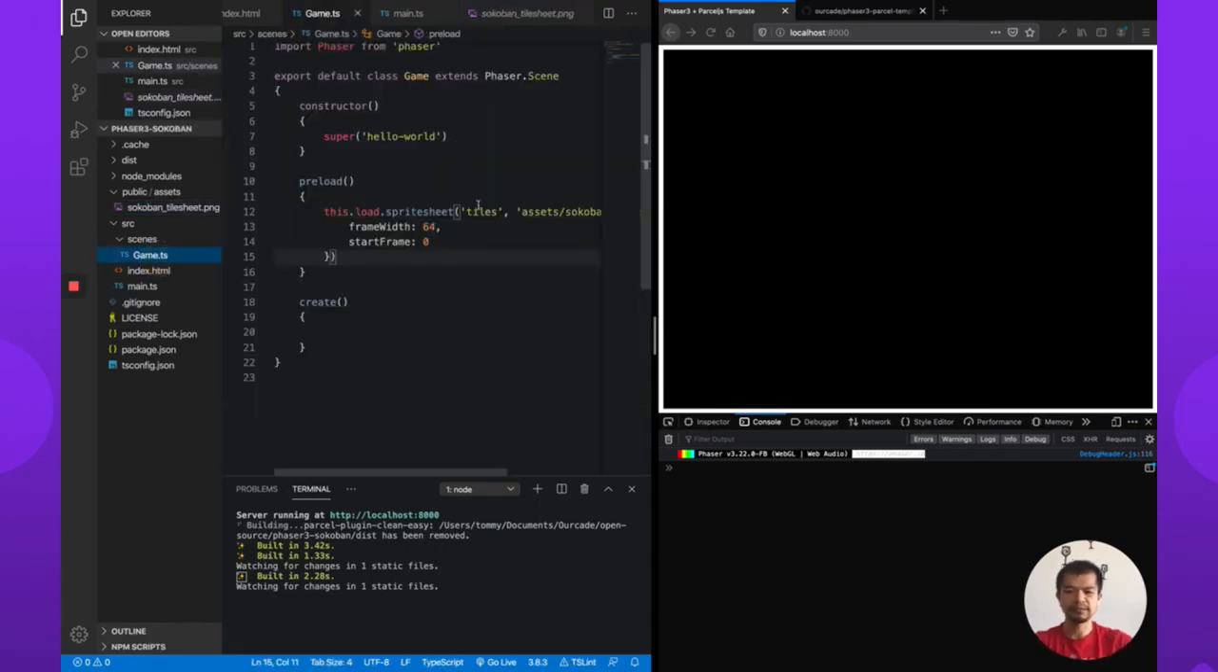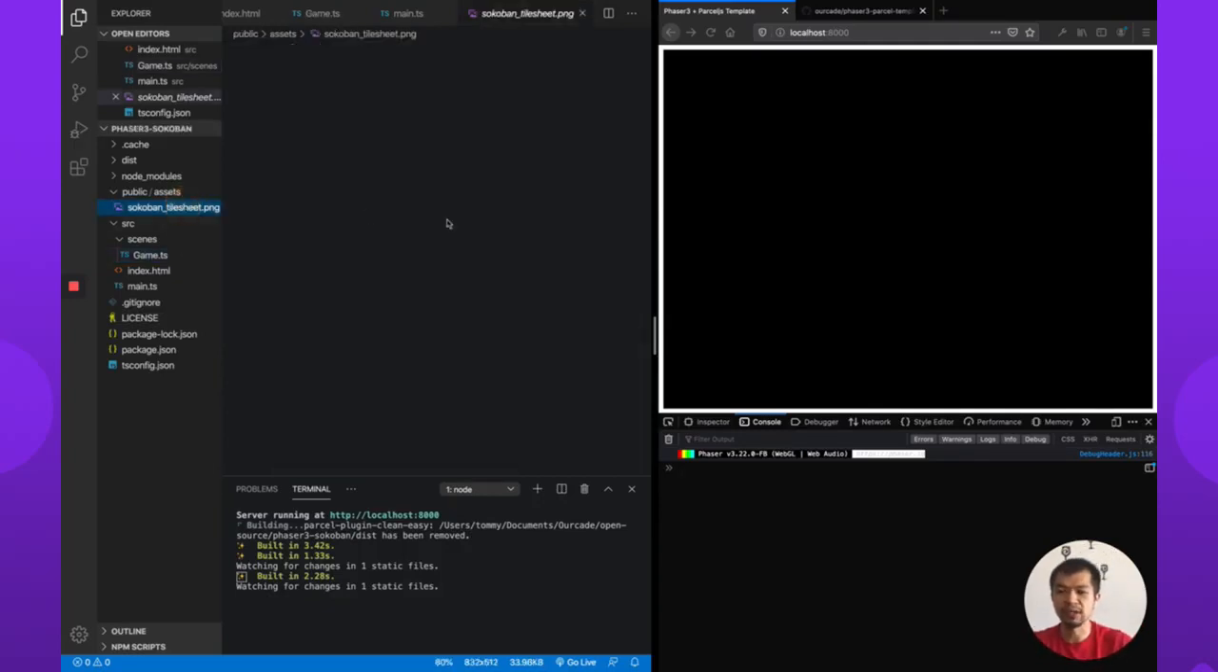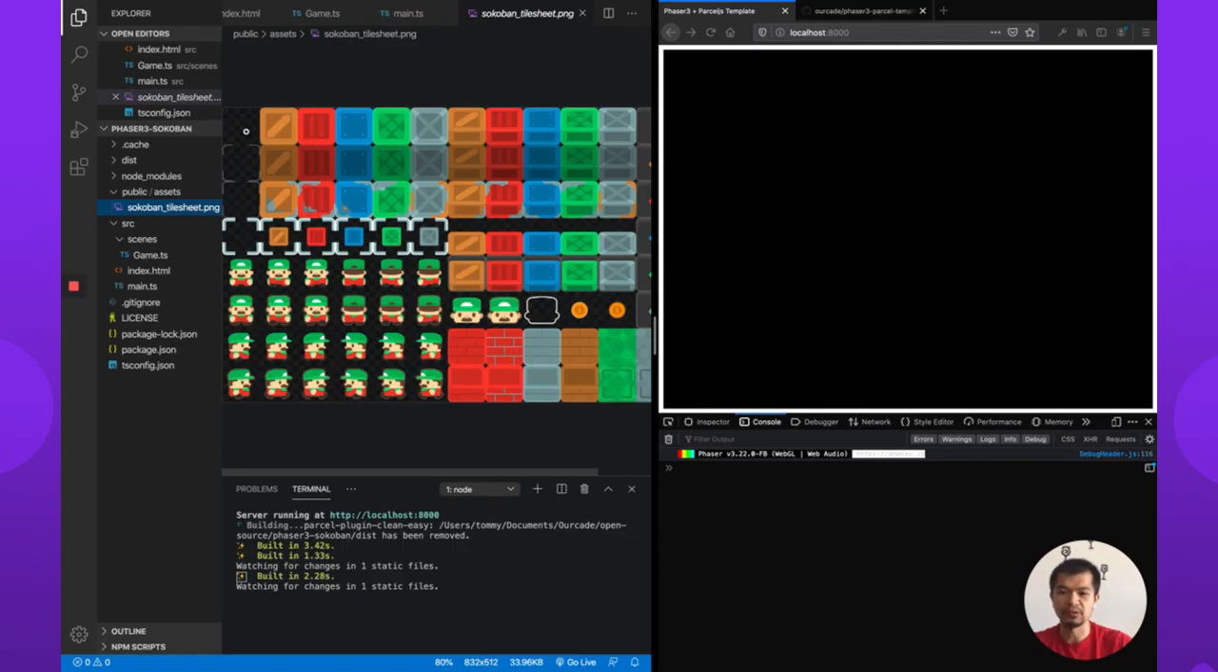Let's go back to our game scene. So now we've loaded this sprite. The first thing we're going to do is test that we loaded the sprite sheet correctly. We are going to pick a sprite from it and load it. So 0 is nothing, we don't want to load 0, so we can load 1, let's say.